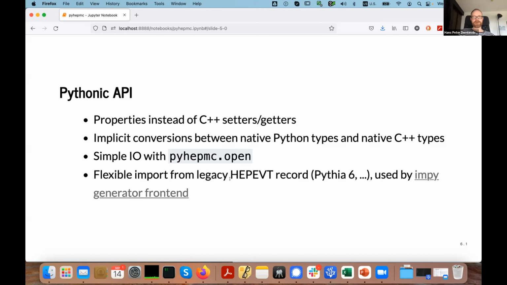It is kind of inspired by how Uproot provides an open method to read and write files. And finally, there's a flexible import system for the legacy HEP event record. That is what people used in the Fortran days, and for example, Pythia 6 writes its event in this way. I'm also working with the authors of the impy generator frontend, which provides the data in this format.